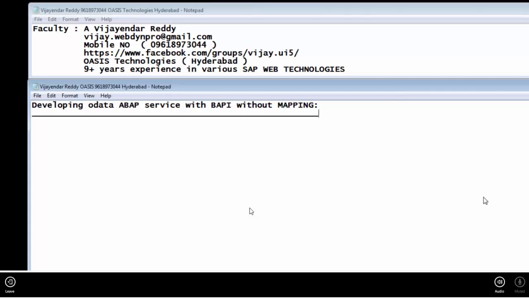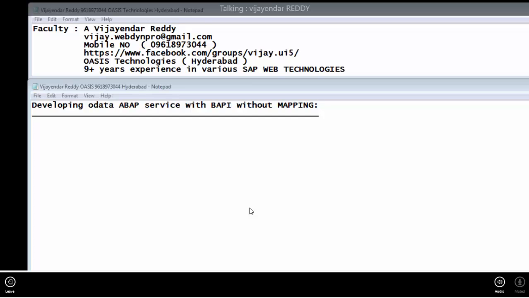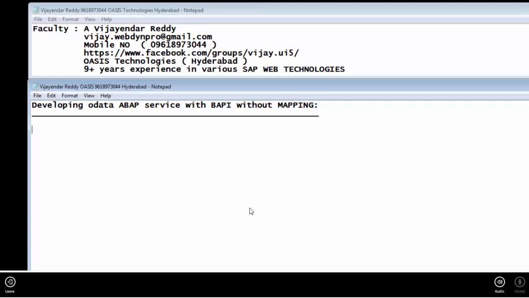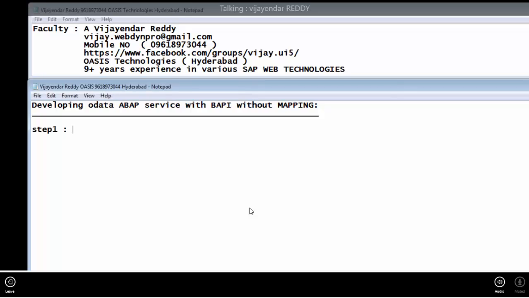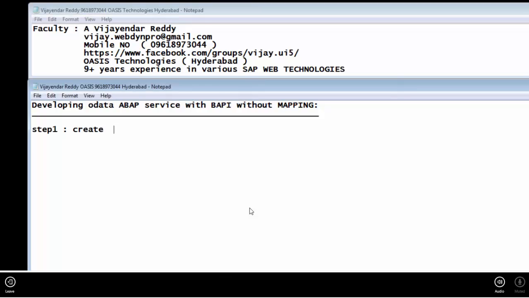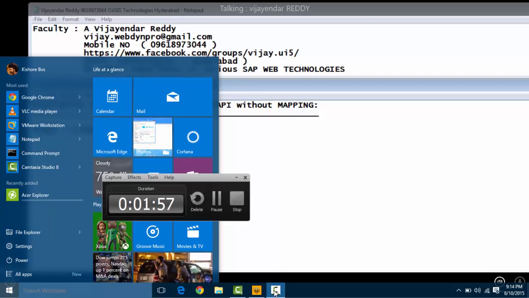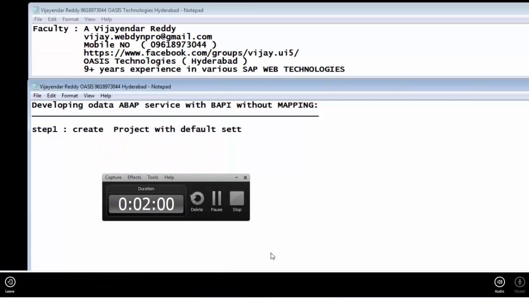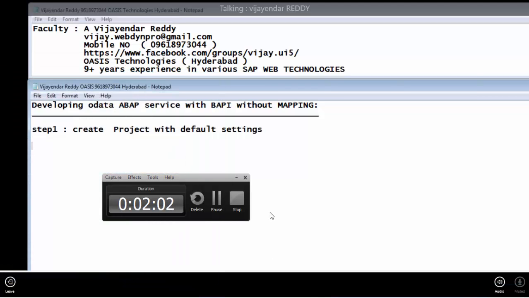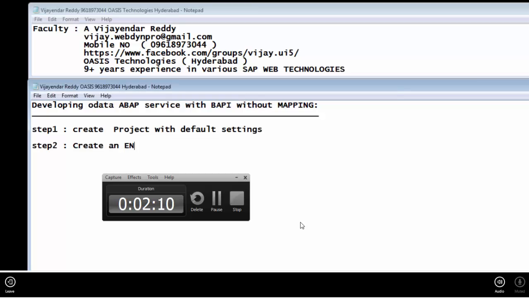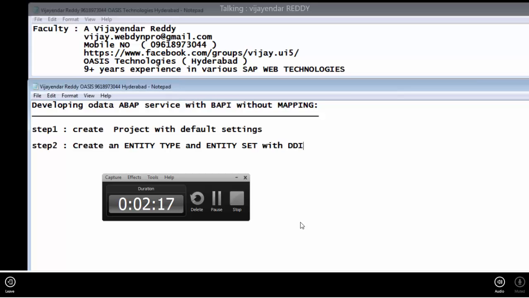So in that case, first of all, according to step 1, you can create a project with the default settings. That's a very common step. And in step 2, we can create an entity type and entity set with DDIC structure.